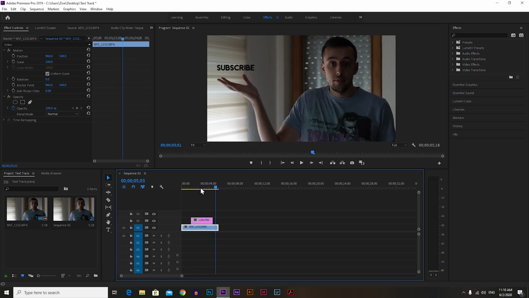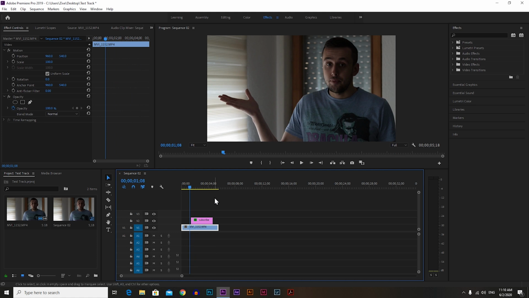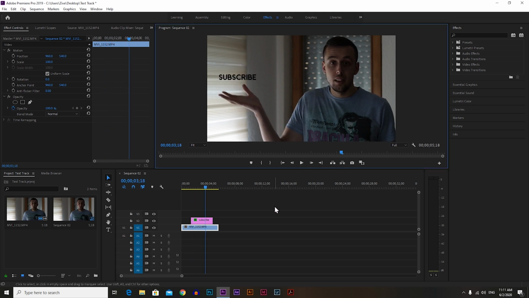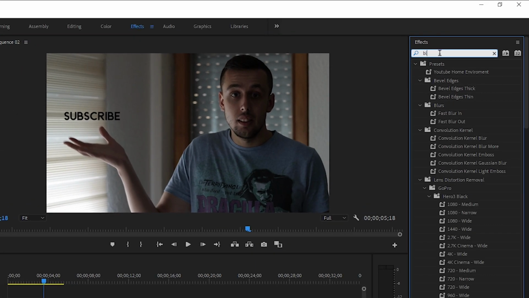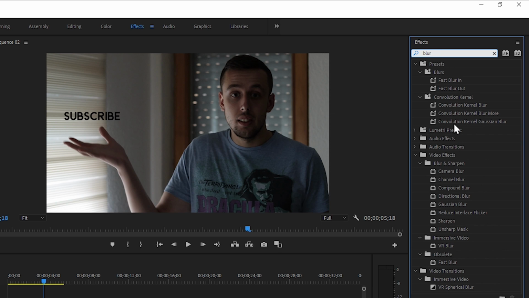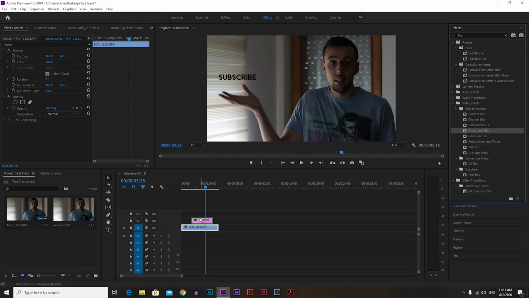Okay, this looks good, but this requires a little bit of work because you need to do everything manually and we're still not done. This looks good, but it doesn't look natural. To look natural, we need to add a little bit of blur. So go into effects and type blur. Get this directional blur and drag and drop it into your text.